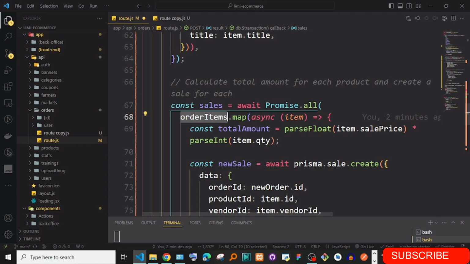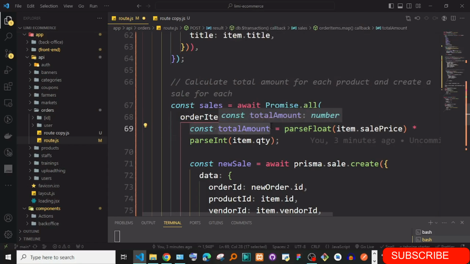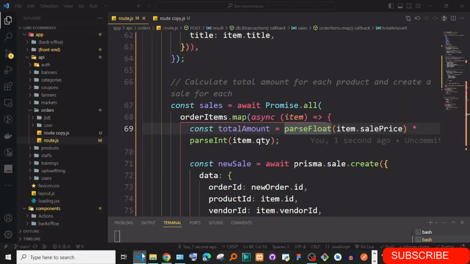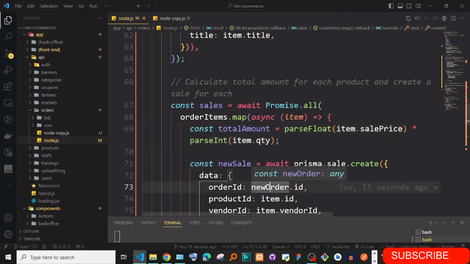Then the first thing inside is that we have to get the total amount of each item, and we are getting it from item.salesPrice times item.qty. Okay, I'm very sure it is called qty. Yeah. So we have here this total amount. We want to know the total amount of that item because we cannot know that total amount afterwards. So just get the total amount here.